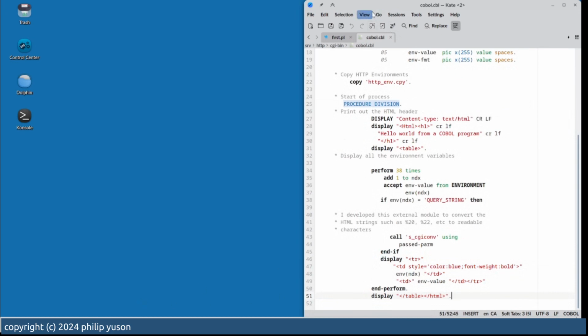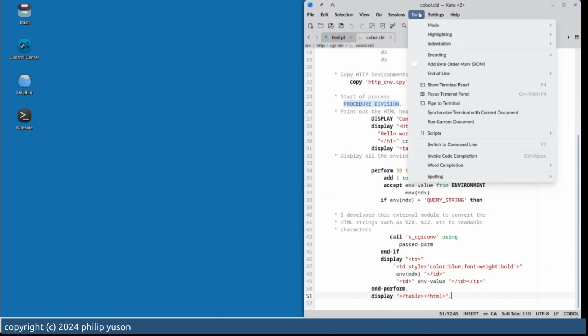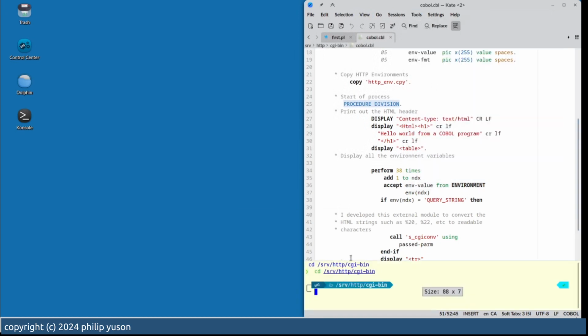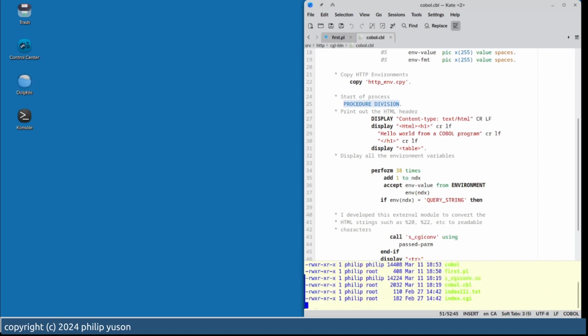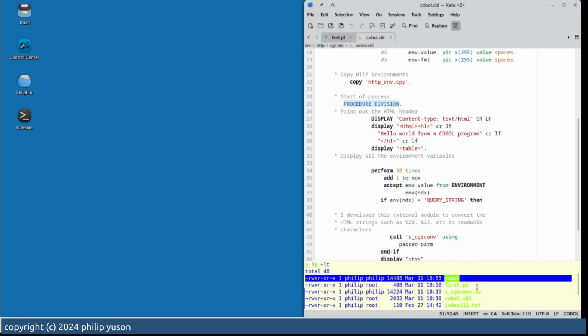So now we're going to compile this program. And this is the way that you compile it. You want to optimize it. You want to create an executable, and the -I and that path specifies the copy libraries from where the compiler is going to pull when it copies that http env.cpy file. The compile is done, and you can see that it produced a COBOL executable there.